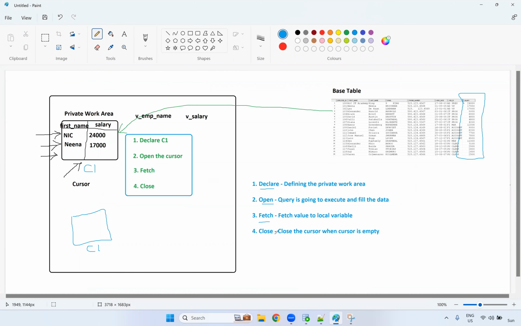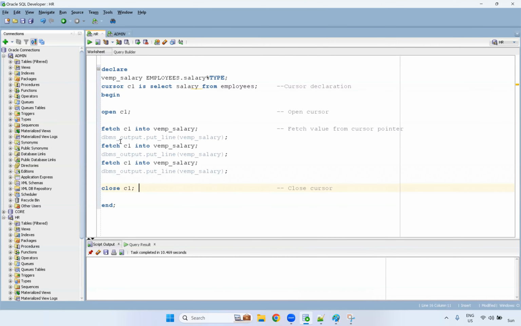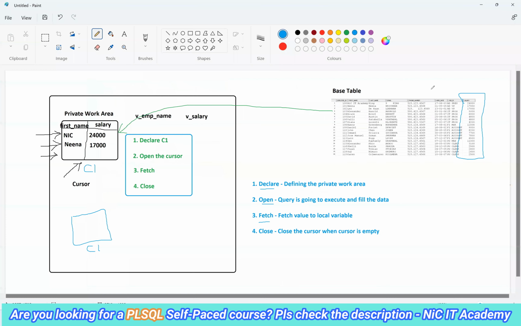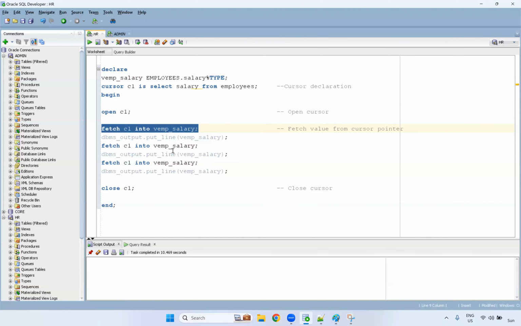After that, you have to fetch values into a local variable. So fetch cursor name into salary here, right? V_EMP_SALARY. Okay, just the first record I'm taking. This will take the first record. So what is the first record here? 24,000 it will take. Next one, the second record, 17,000. Third record, we are fetching one by one.